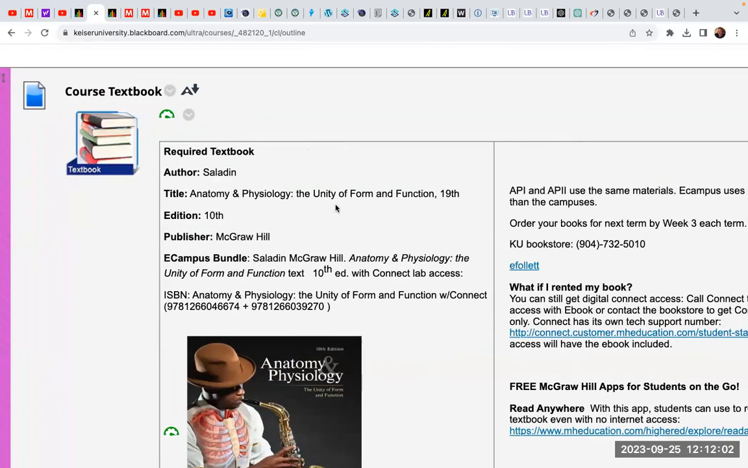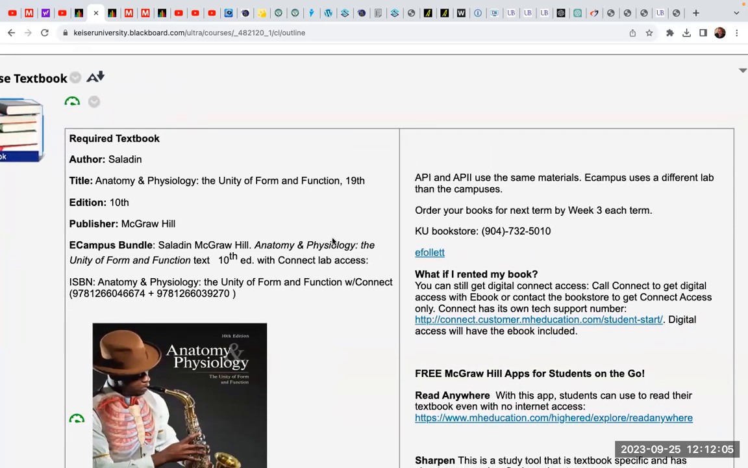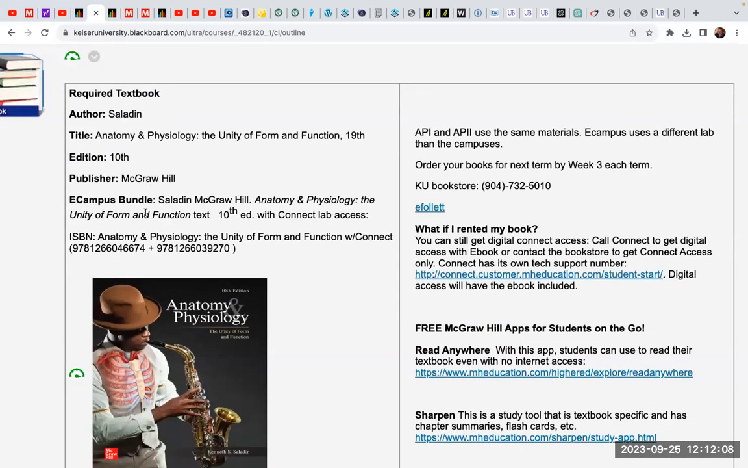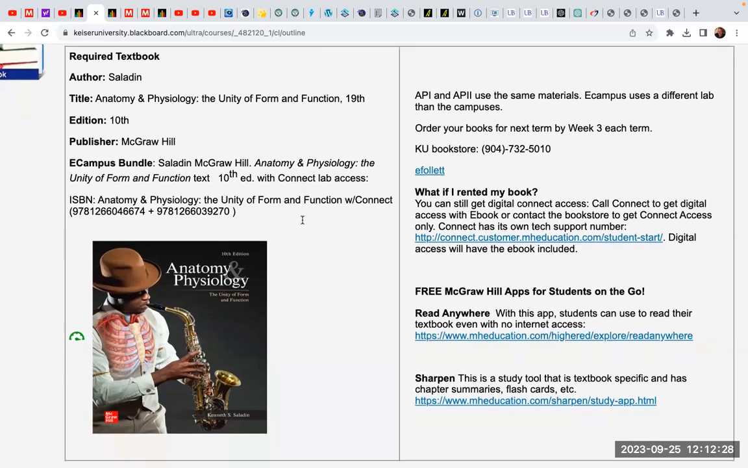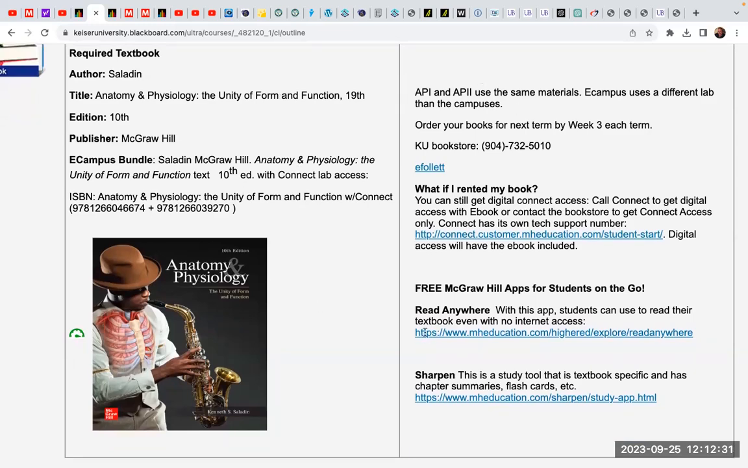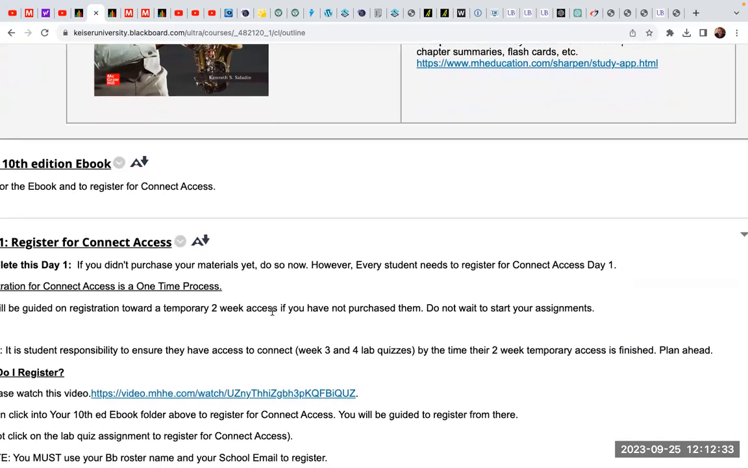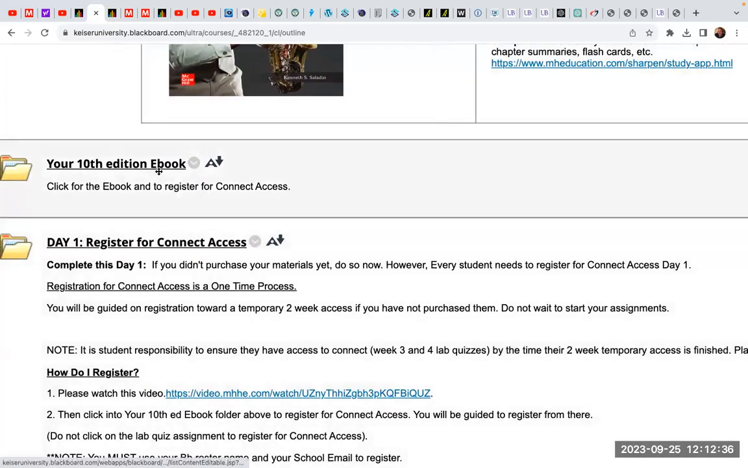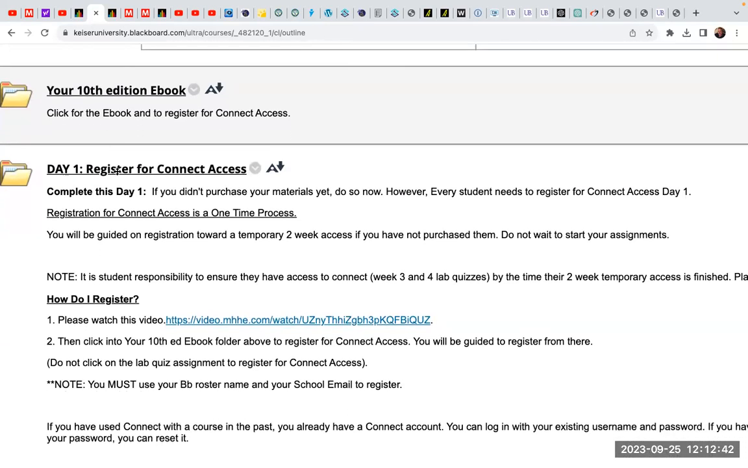What do we need for the course, Doc? Tell me. Okay, I will tell you. It's all here, all the information. Here's the bundle, which gives you the ebook, and it gives you the access to McGraw-Hill, the Connect, where your quizzes are done, the APR, which is Anatomy and Physiology Revealed, and the extra credit is all done through the Connect link. Okay, so all that information is here. Here's the 10th edition ebook. Click for ebook and to register. See, just go right down the line.